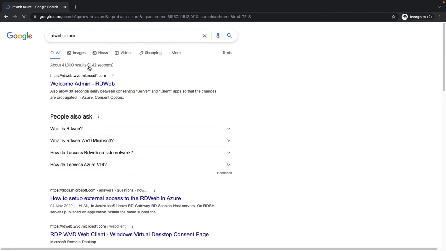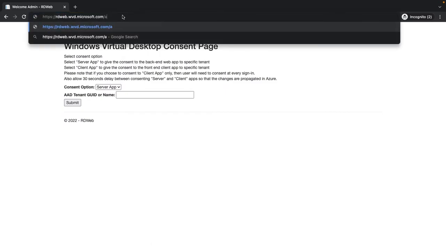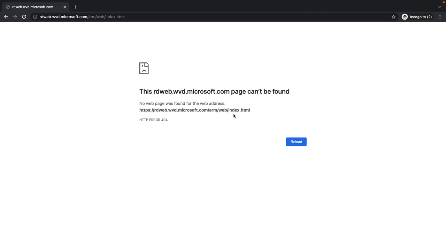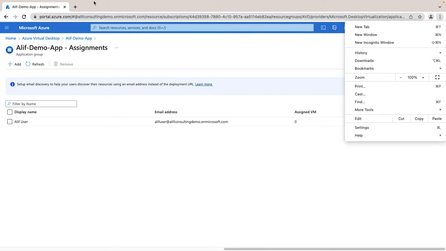Okay, for that you can click on search. No, this is not the correct portal. Yep, this is not the correct portal. For that, RD web rmm slash dot web slash index dot html. I think this is the page. No, I think I'm doing the wrong one. Okay, let's quickly go back and search for the page.